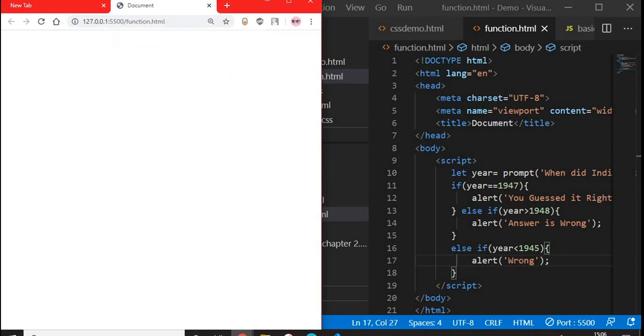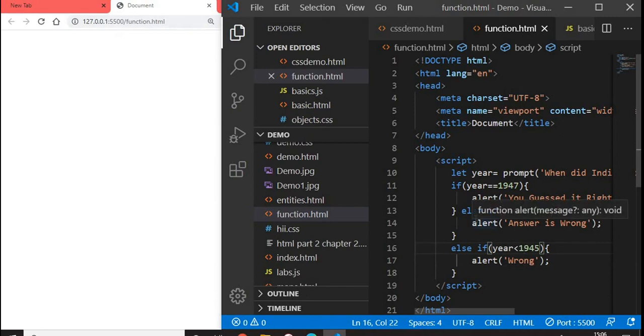So I hope you guys understood how we use else if statements here. If you remove all these things, this is only one condition. If you remove this, there are two conditions. If you put this, there are three conditions. So like this, you can put however many conditions you want. That is called a nested if statement. So this is how we can use if statements in your programs.